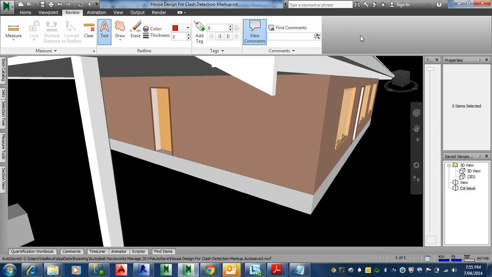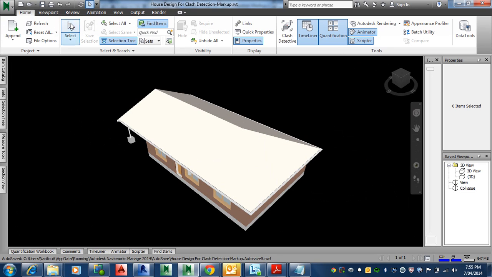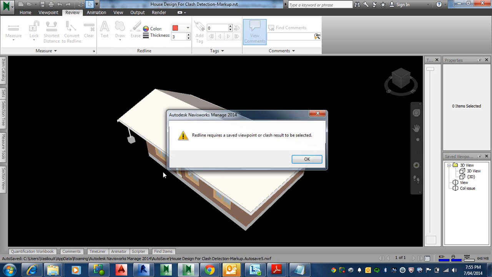Okay, so let's go back to our home view here. Let's get out of this. There's nothing selected now. If I go to review, this is something that you need to do for one of your assignments as well. So you go to review, and I say, okay, I want to write some text on here. Well, it doesn't let me do it.